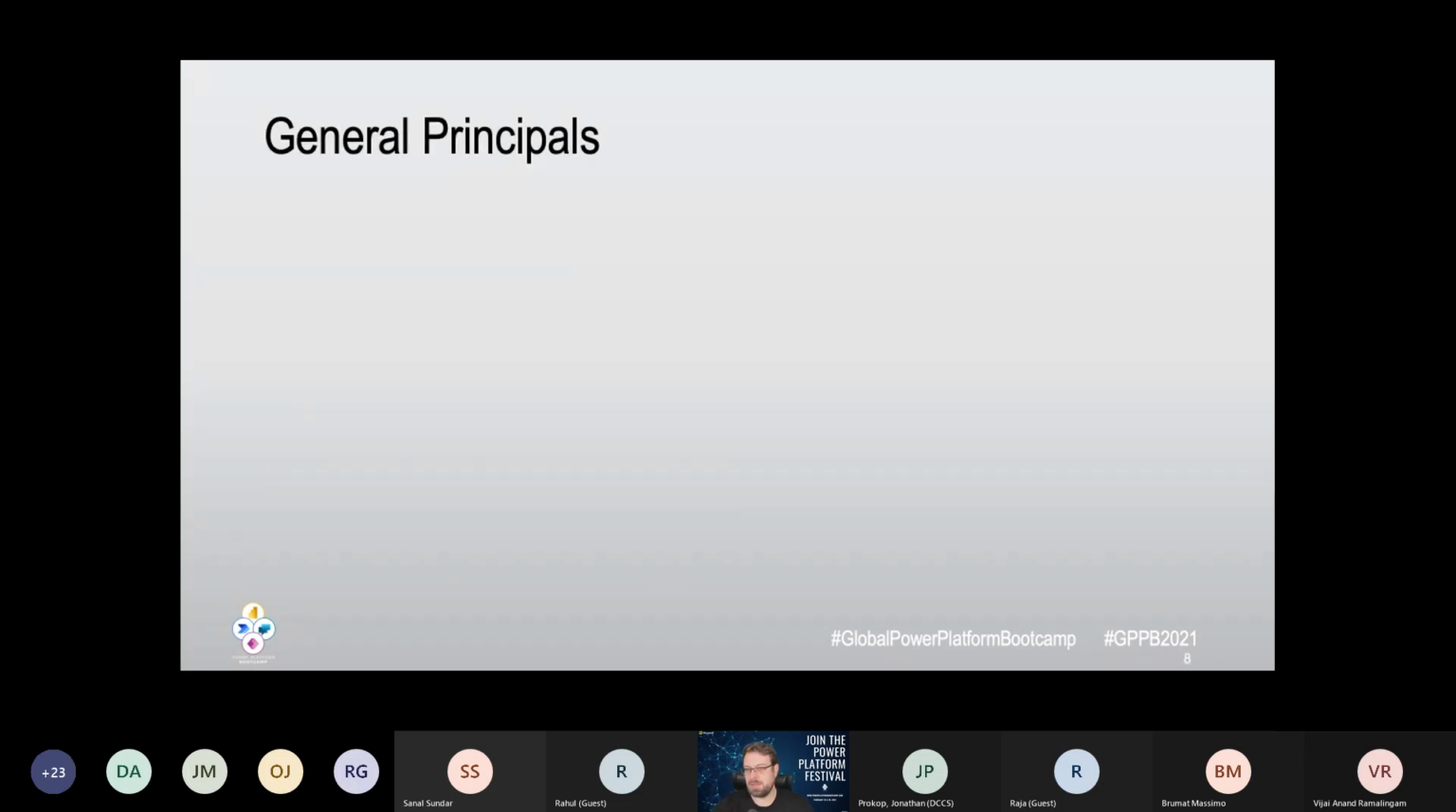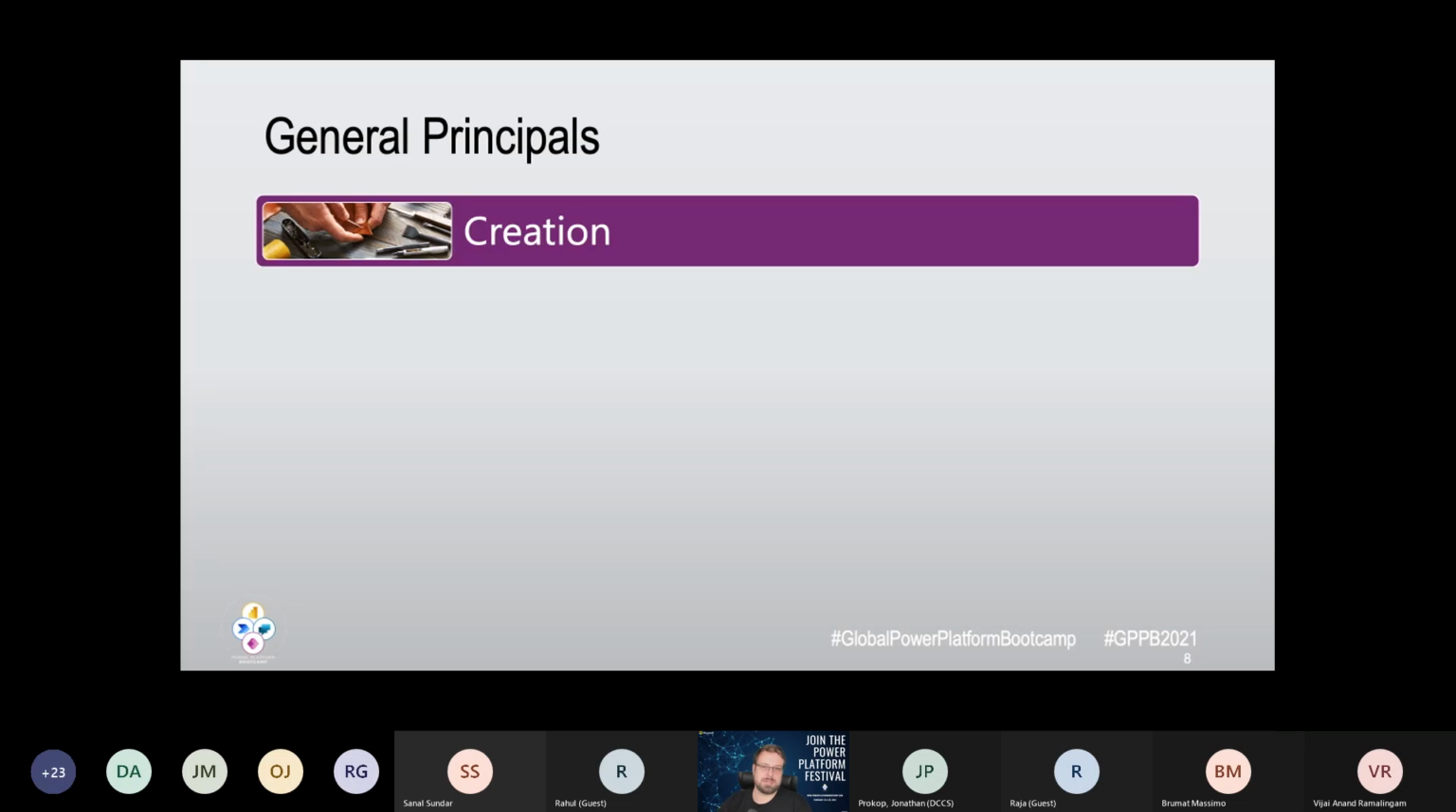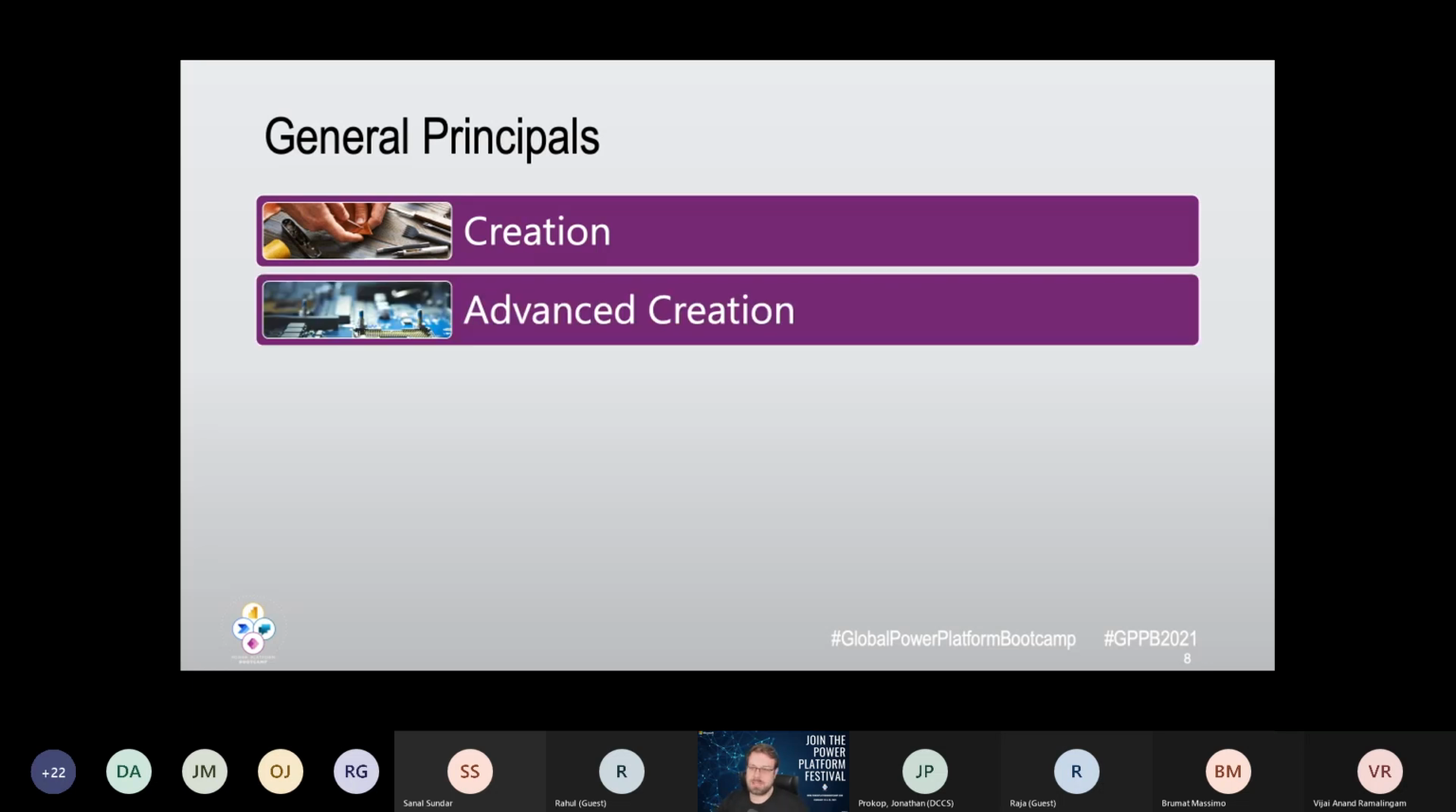Okay. There are some principles to use PVA. And the most obvious is: create one. Yes, that sounds too easy, but it is quite easy. So the first step is to create a bot. You may create some advanced steps in it. You use some advanced features. I will show you in a couple of minutes.